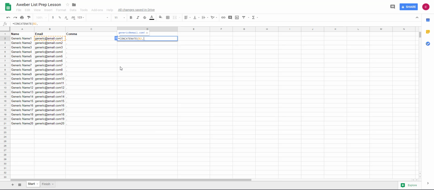Then we're going to say comma, and we also want to combine the C column, so C2. Now it's going to do the email address, comma. Then we also want the name, but before the name we want a space. So we're going to put in an open quote, then a space, and then a close quote. So basically we're saying we want to have a space, and then combine this here.